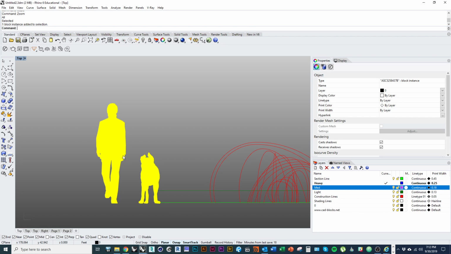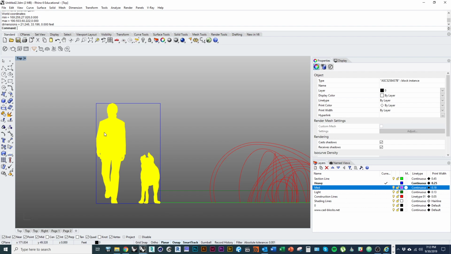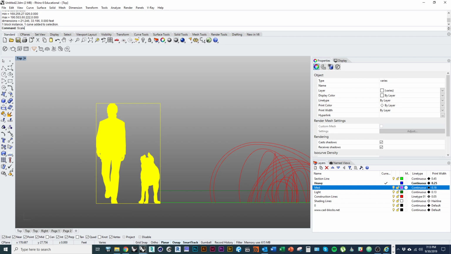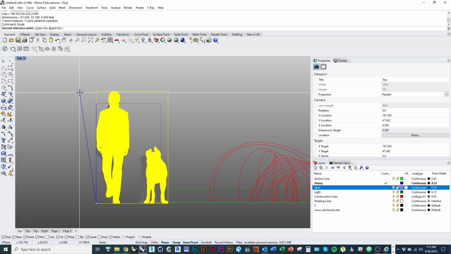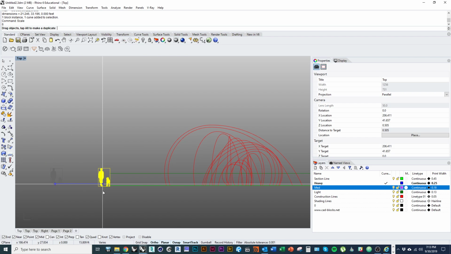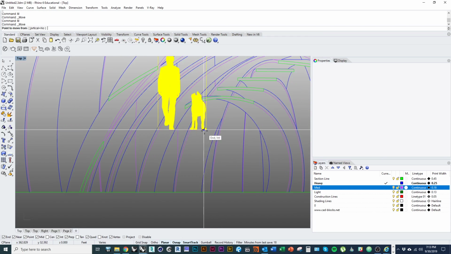So one thing I could do to get it to a precise scale would be to use the command bounding box, which is exactly as it sounds. It's going to make a box around whatever I have selected at the extents. And so now I could select both of those objects and just hit scale, snap to the ends, and then enter like 6 feet or something like that. And go ahead and put that in my section as well.